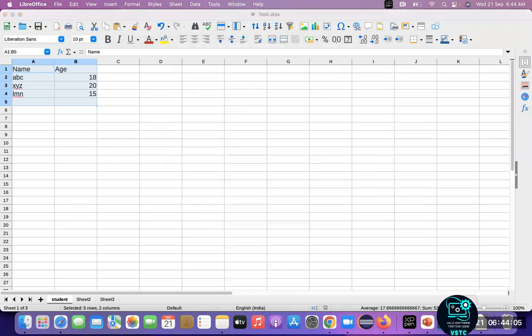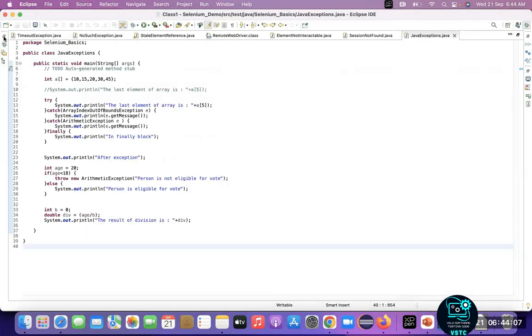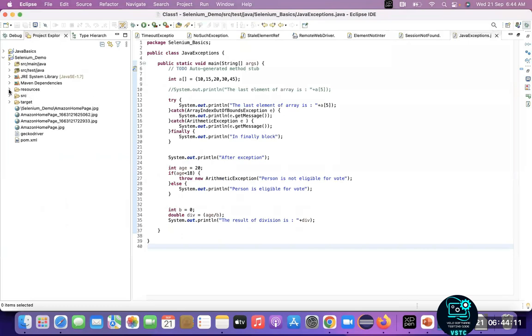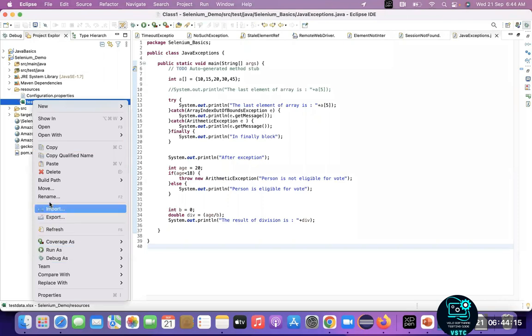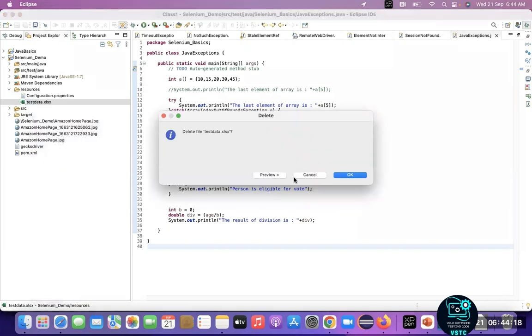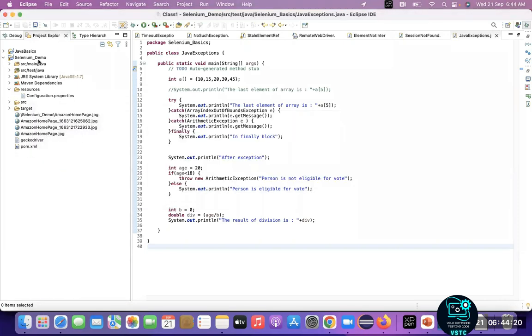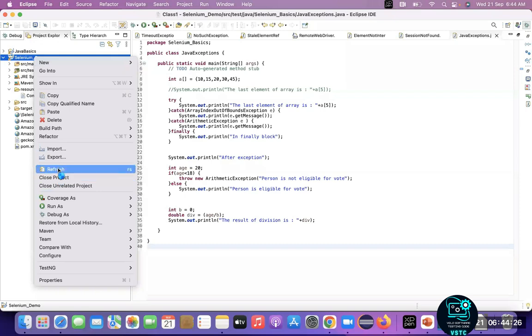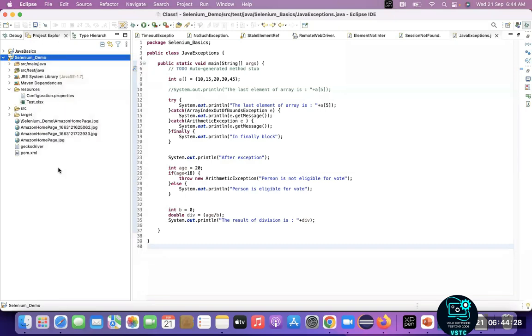Now, if you refresh your project in the resources folder, this is the resources folder. As of now, let me delete this one, I don't want this file here. Now, if you refresh the project and observe under the resources folder, you can see the Excel sheet which we have saved. The test file you will be able to see here.